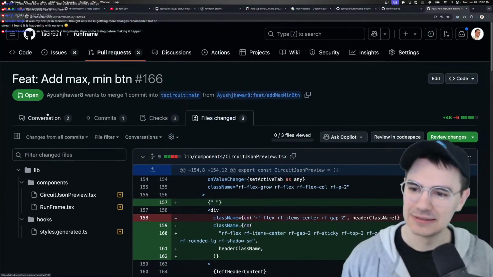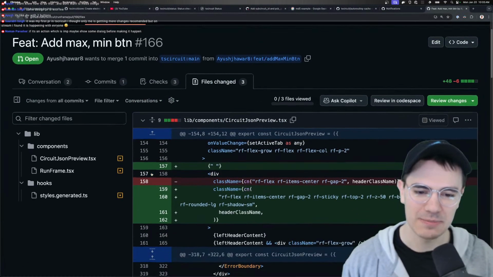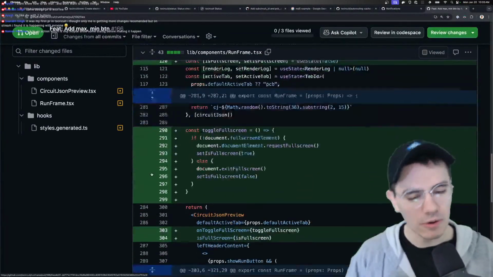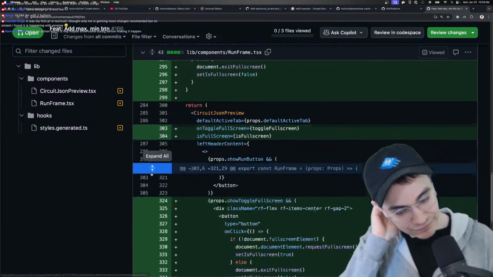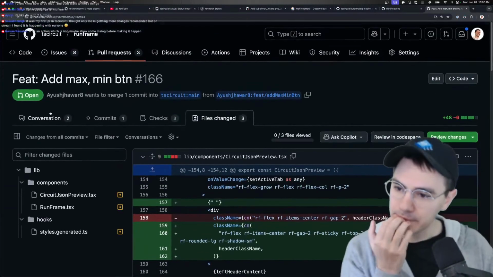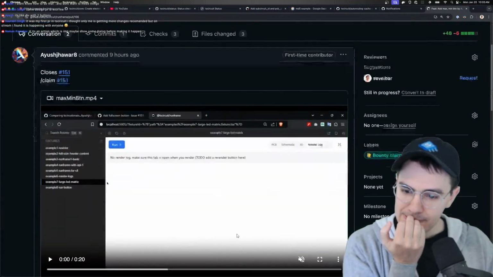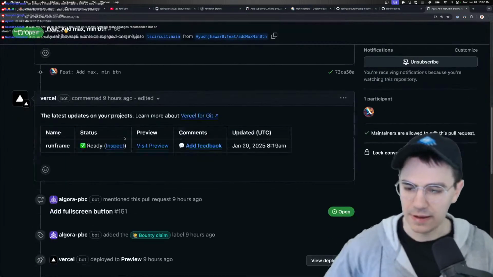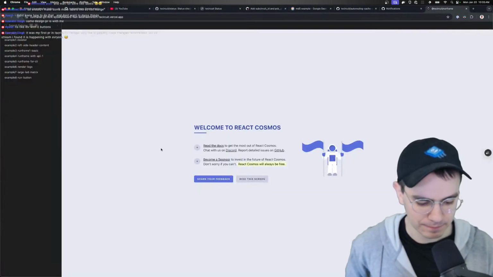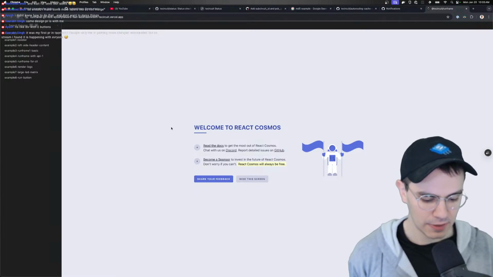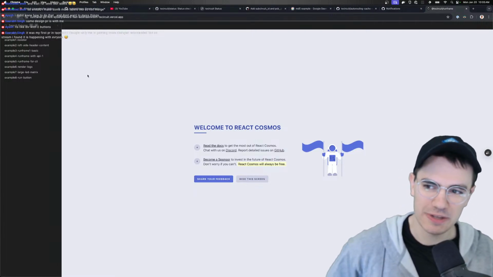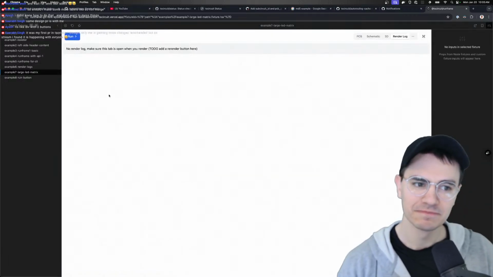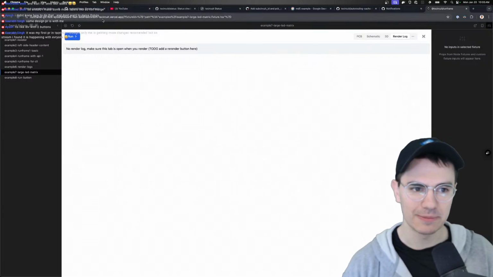What's this one? Add max min button. Maximize. Oh, the full screen. Let's visit the preview. Should I make some labels like do not merge? Nah, it should be in the title. I think it should be in the title, and then people should edit the title. A label is too easy to miss.